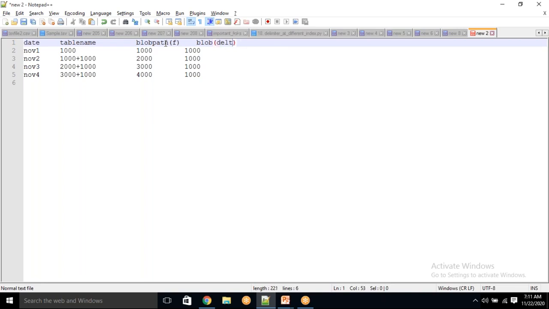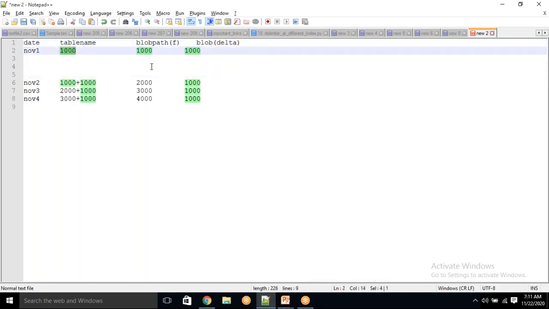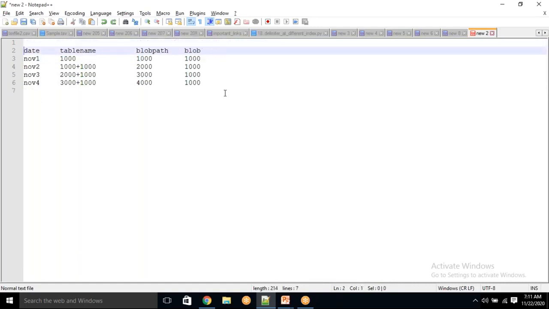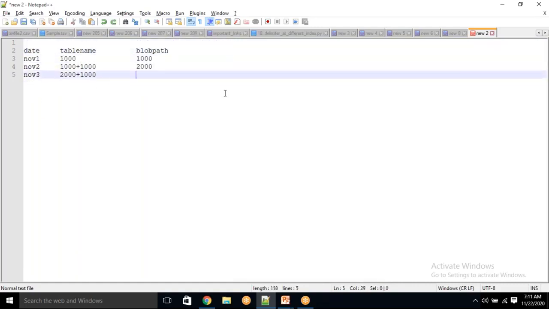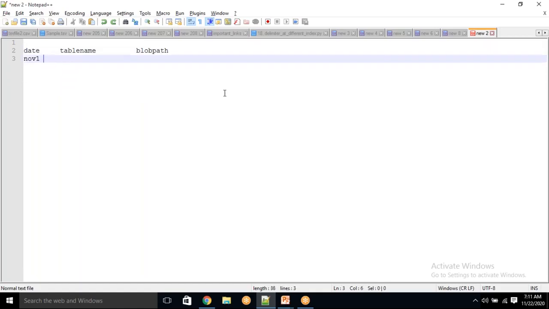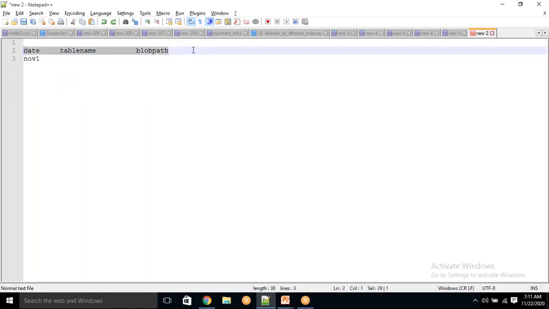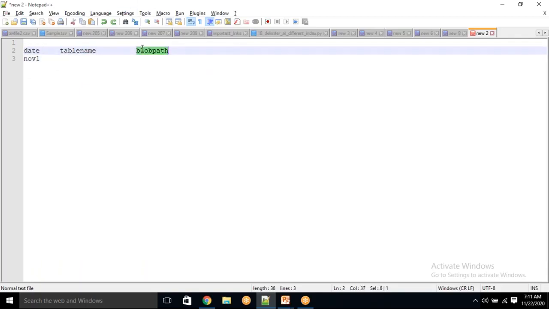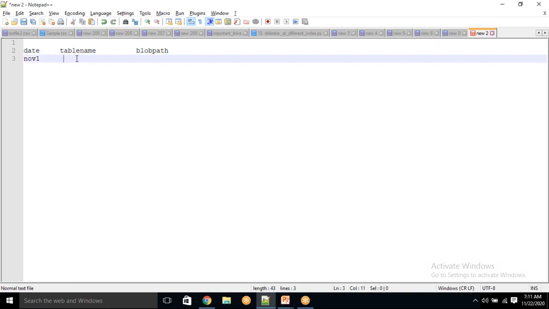Okay, now you see here. On November 1st, you just focus on November 1st. Let me just come back from the beginning. Let me write down everything. If it is a full load, here I have a date, table name, and a blob path. On November 1st, this is the table which is fresh. There is no data. Into this table, I loaded 1000 fresh records.